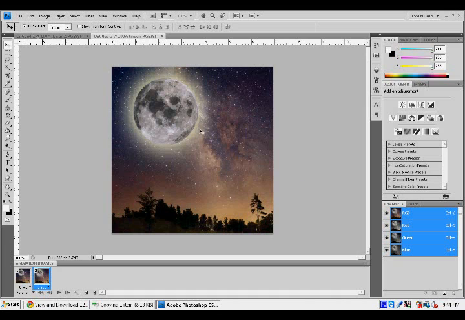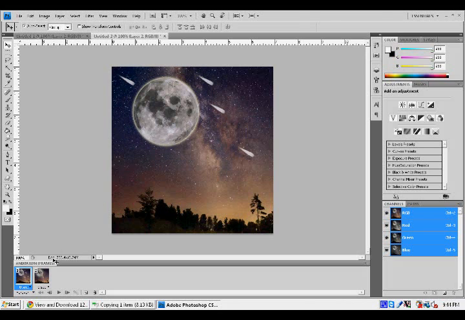Now if we select frame 1 again, you can see the shooting stars still there, and then once you hit frame 2, the shooting stars are gone and the moon is glowing. So now select frame 1.